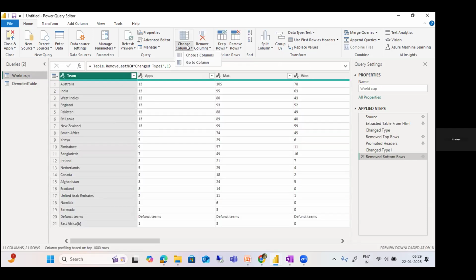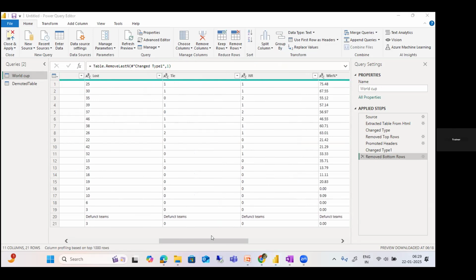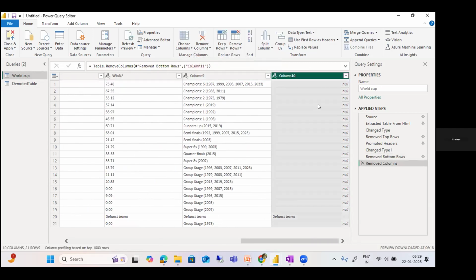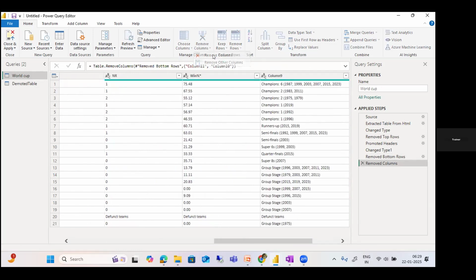The first thing is remove columns. Let's say if you go here, we got some random columns, which is column 10 and column 11. We don't need these. So how to remove the columns? Select that one, go to remove columns, click on remove columns. That will remove the column. So again for column 10, go to remove columns, click on remove columns, that will remove it.